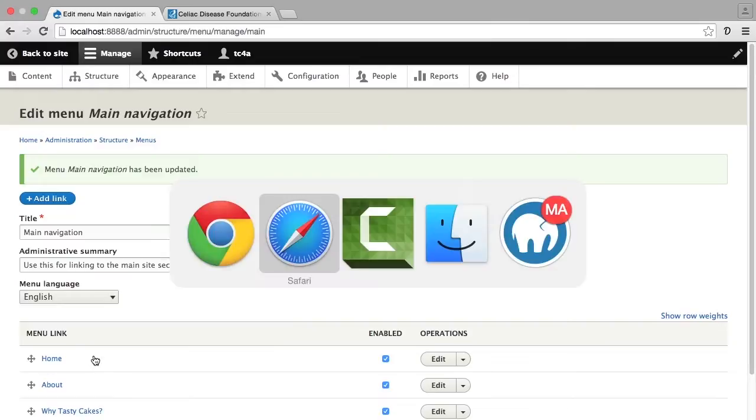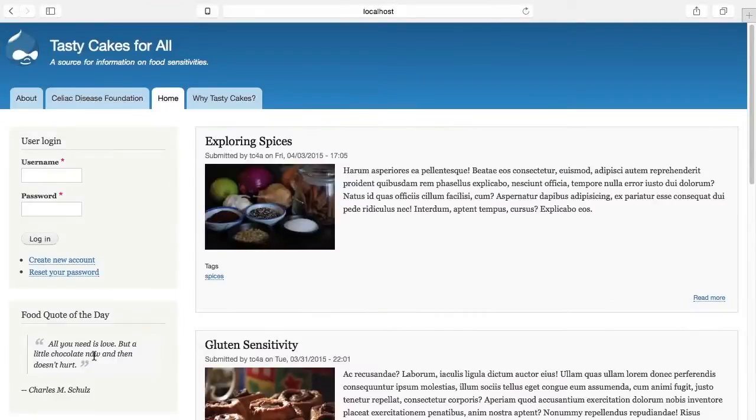Now if we head over to Safari, we can reload that page and we can see these changes instantly. So now our menu order makes more sense based on the navigation that we're trying to create. To review, you can manage your menu items, add new ones, and set how they display and change the name of your menus from the menu management page. You can also use this page to add new menus, which we're going to do in the next lesson.